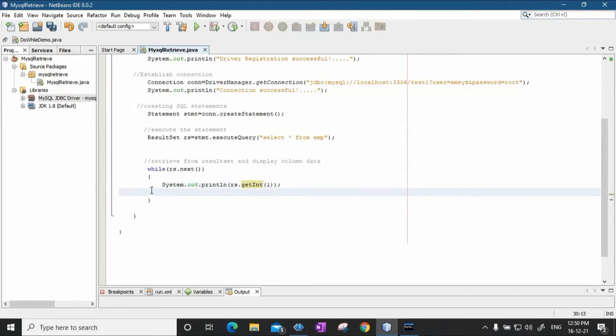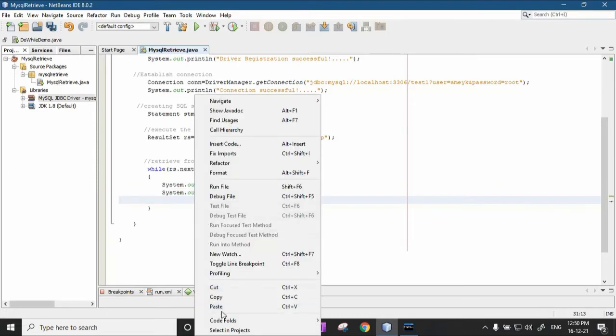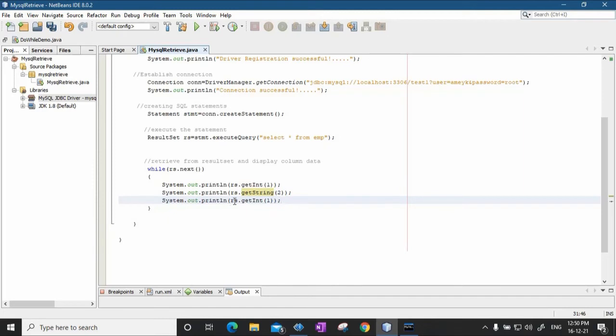Then again I will copy this. The second element of the table happens to be employee name, which is a string value. So I'll say rs.getString, and since it is the second column whose value is to be displayed, I'll say 2. Then third, it's a floating point value. So System.out.println rs.getFloat it will be.